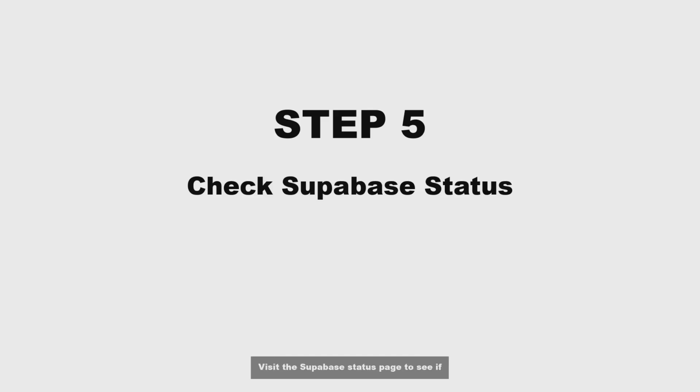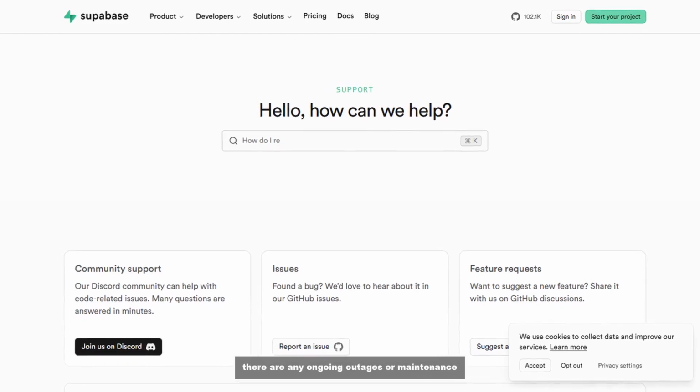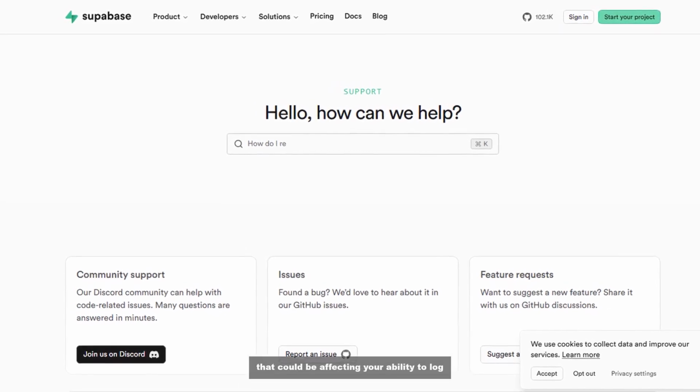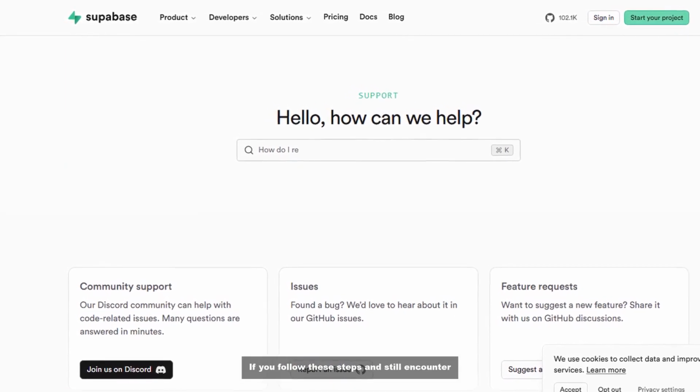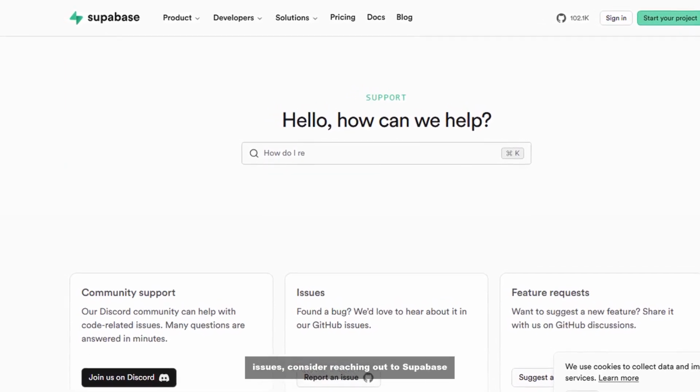Step 5. Check Supabase status. Visit the Supabase status page to see if there are any ongoing outages or maintenance that could be affecting your ability to log in. If you follow these steps and still encounter issues, consider reaching out to Supabase support for further assistance.